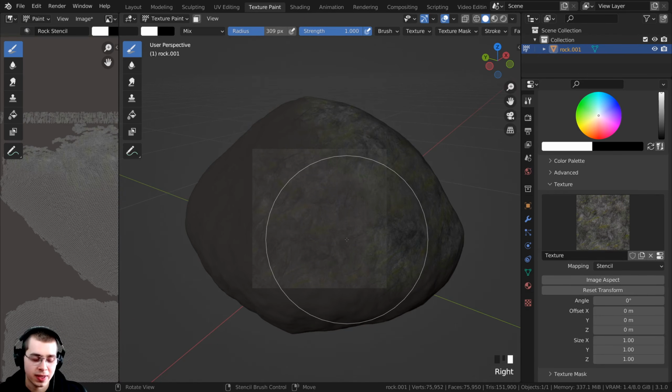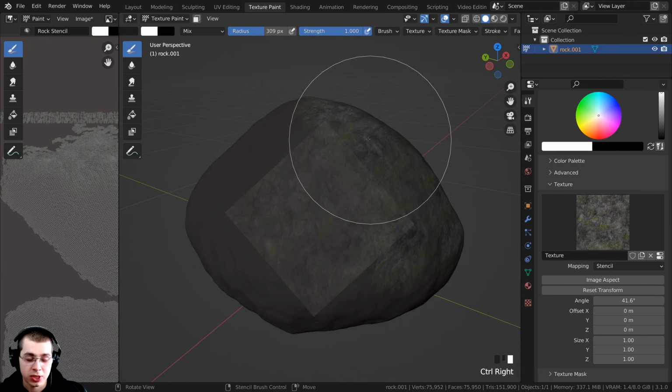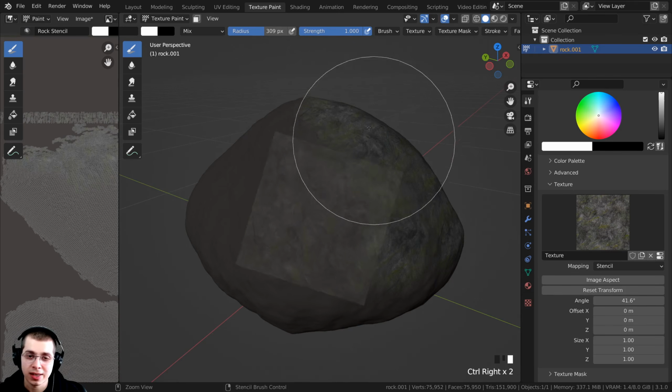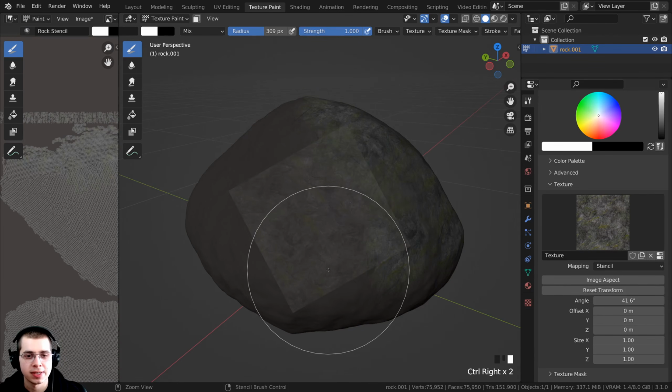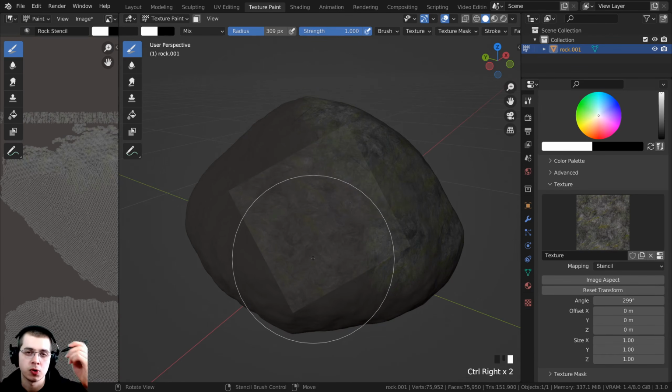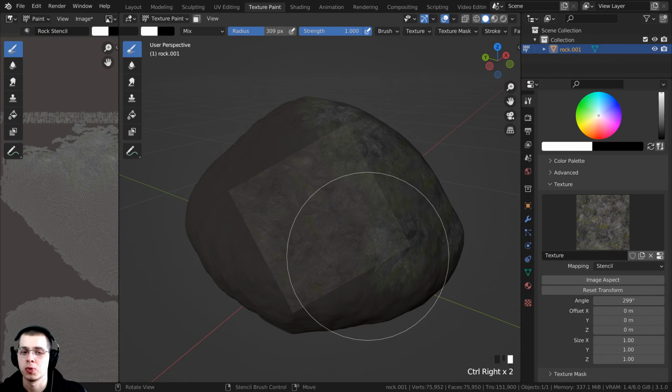Now if you want to rotate this image, you're going to do the same thing, but you're going to hold down the control key. So just hold down the control key and then right click and drag, and that is going to rotate the stencil. And if you're using a drawing tablet, you can hold down the control key and then you can click with the back pen button and drag, and that's going to rotate it.